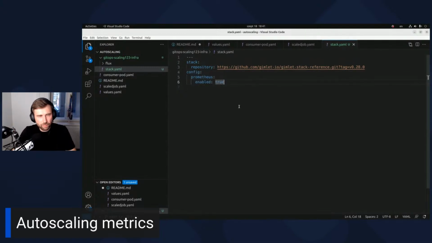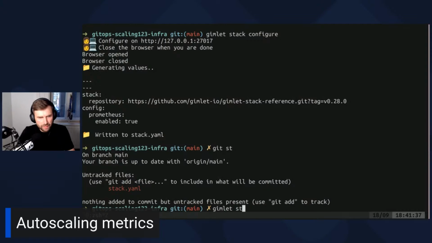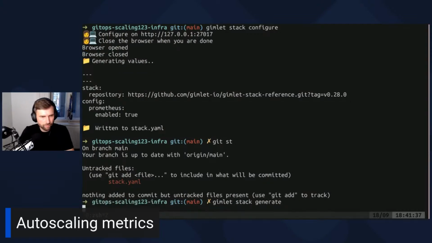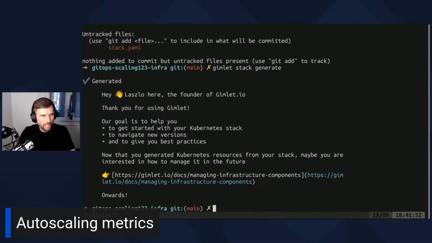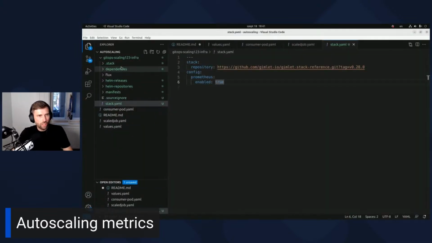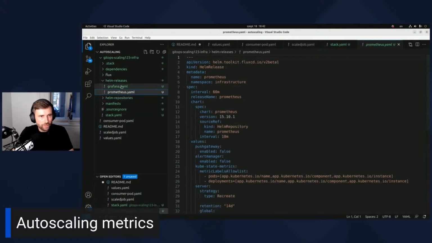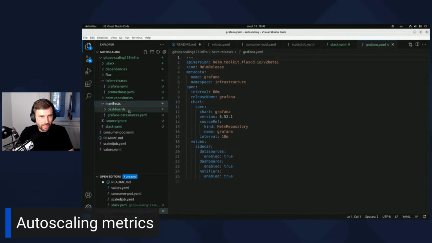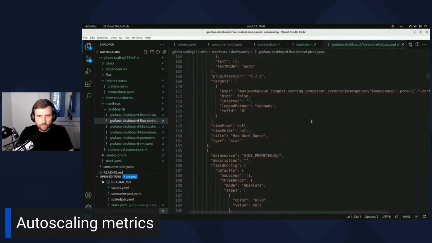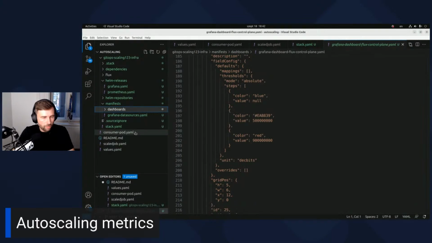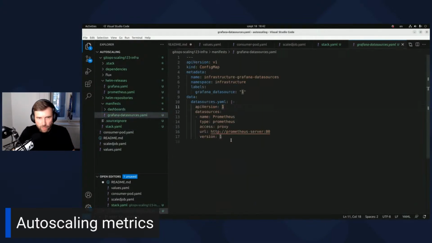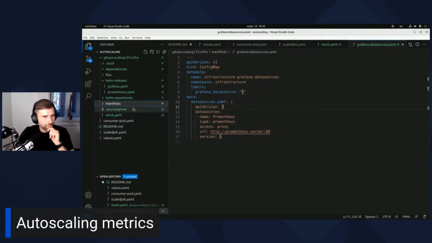And this is Gimlet specific, but the moment I run gimlet stack generate, it generated a bunch of things. So suddenly there are like six new folders. In the Helm releases, there is Prometheus, there is Grafana. In the manifests, there are a gazillion number of dashboards. So this is all good stuff. And there's a data source, like Prometheus is configured in Grafana. So all that is nicely put together.